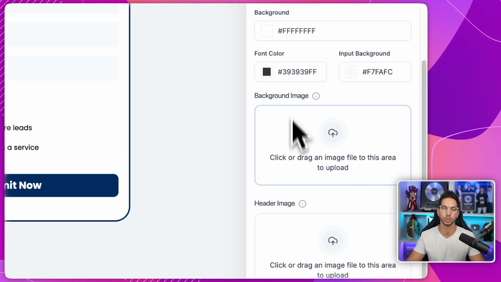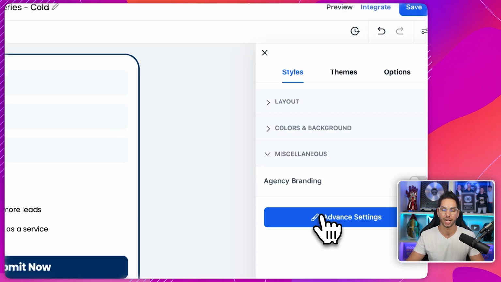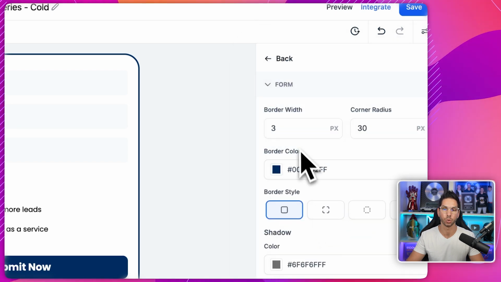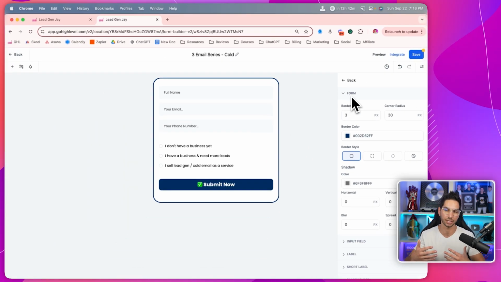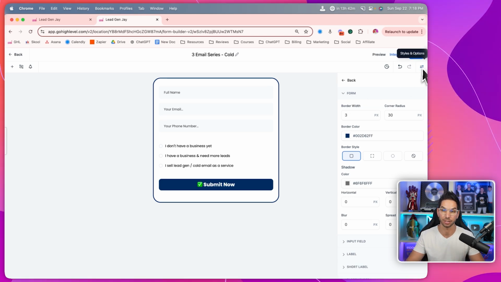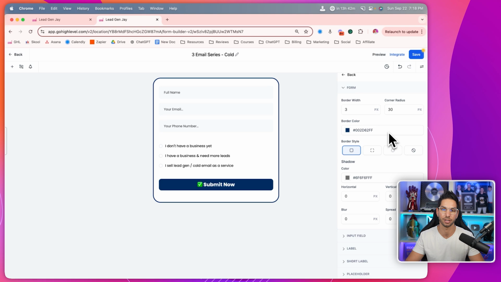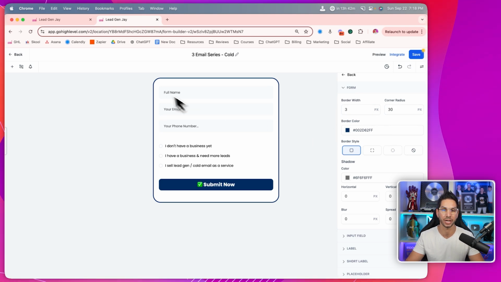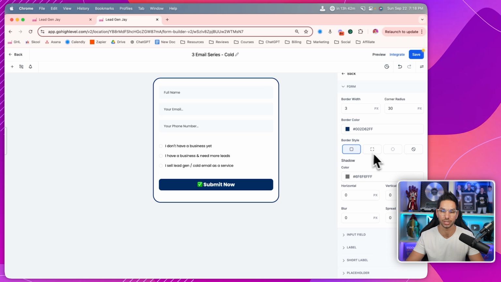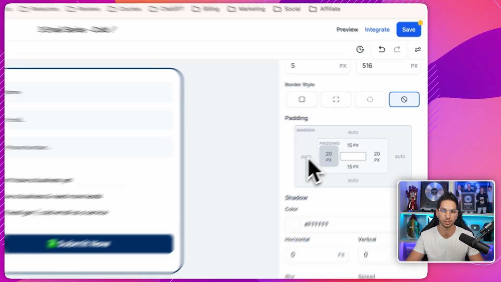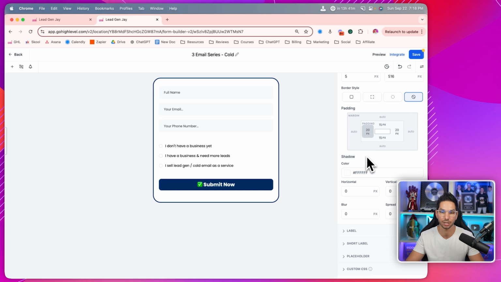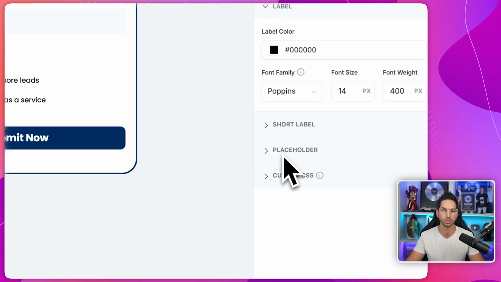Colors and background, if you want to add a background image or a header image. And then in advanced settings, there's a lot more important information for the style of this form, and it makes it a little bit difficult to get there. So you're going to come, again, to styles and options and then advanced settings. And now you can edit the border width, the corner radius. That's how we get the nice rounded edges. You can do the border color, border style. And then coming down the line here, you can change the input fields. These are the grayed out fields here, what those look like, the labels, the placeholders, everything.